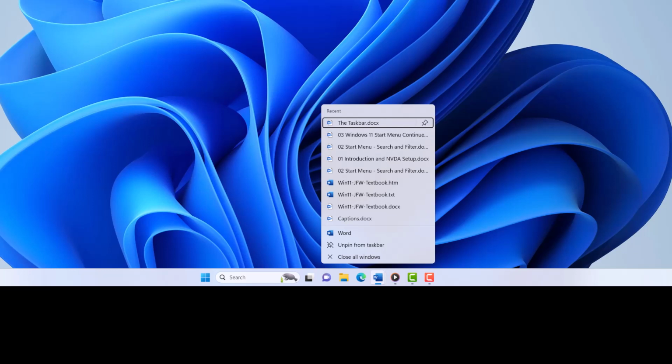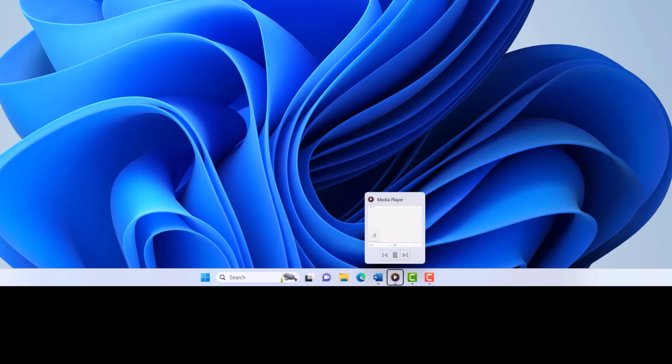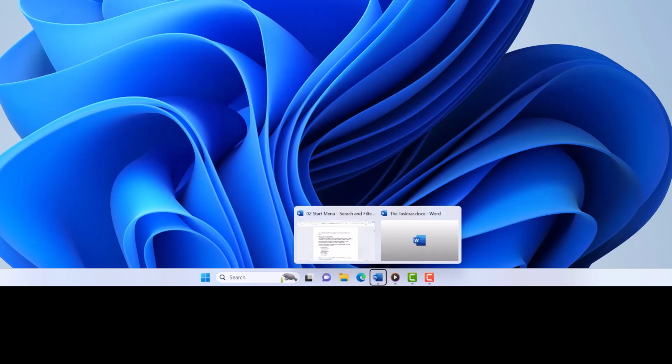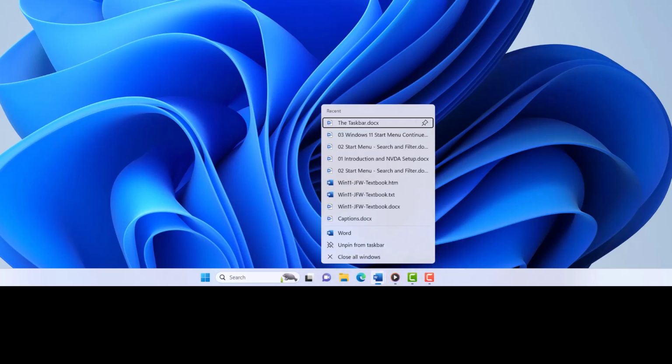To pin a jump list document or location, open a taskbar button jump list. Focus on the Windows taskbar, Windows key T, Tango. Press right and left arrow to select a taskbar button. Press Windows Application key or Shift F10 to open the jump list. Press up and down arrow to navigate jump list options.